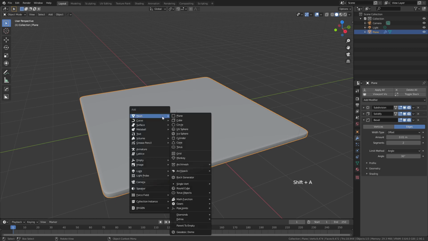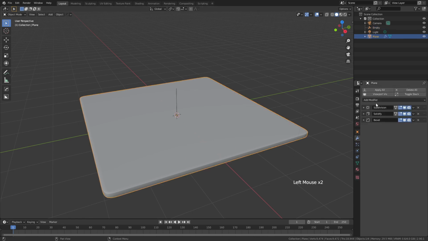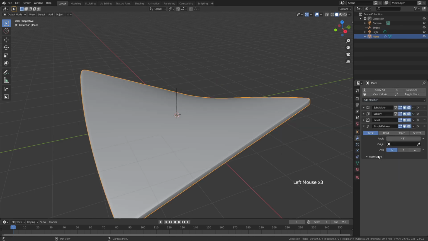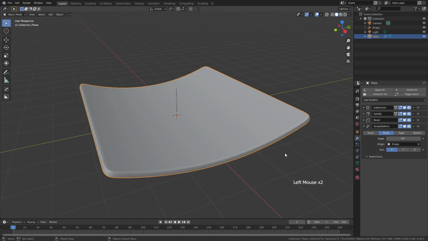To do the bending, Shift-A, add in an empty plane axis, and then rotate that R, X, and 90 degrees. Then we will grab our plane again, add a new modifier, namely a simple deform, change to bend, and for the origin use that empty. Now what you'll notice right now is that we have this uniform bending across, and what I would like is for it to only bend on one side, so that we could create the peeling away effect for layers. That's very easy to do.